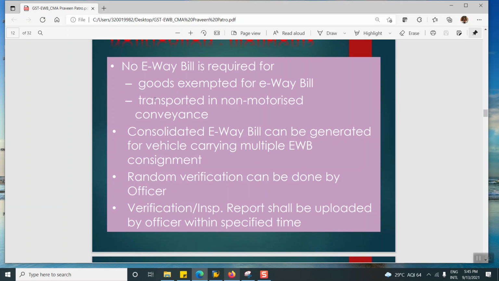Then no e-way bill is required if the goods are exempted from e-way bill, or transported by non-motorized conveyance, like a non-motorized auto rickshaw. Okay, not required. It's fine. A consolidated e-way bill can be generated for a vehicle carrying multiple e-way bill consignments. So if you are carrying multiple consignments, like 4-5 going in one vehicle the same way, you can do one consolidated bill. No need to do 4-5 separate e-way bills.